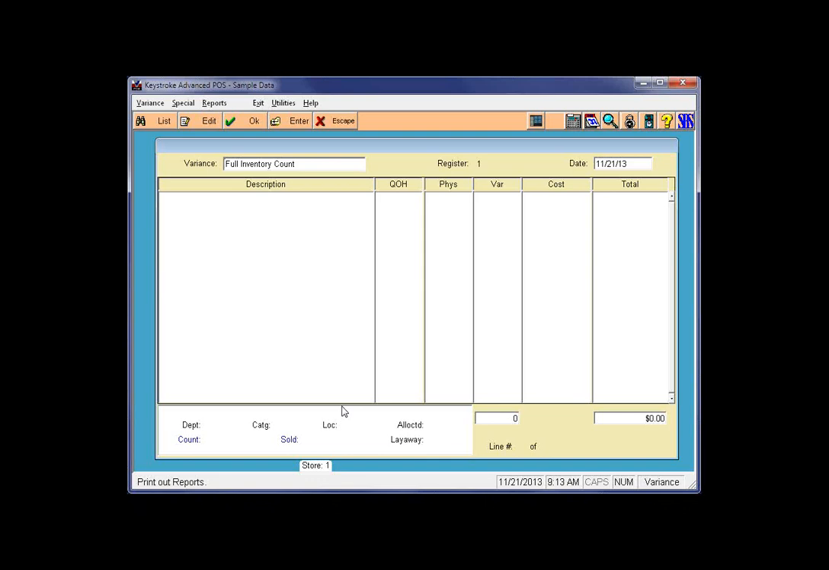The Keystroke help file, I'm not going to show it to you here, but there's a great page on step-by-step instructions for doing a variance. It's a great little reminder. You can print it out. It's a couple of pages. It'll help you plan what you're going to do when you're going to do a full inventory count.